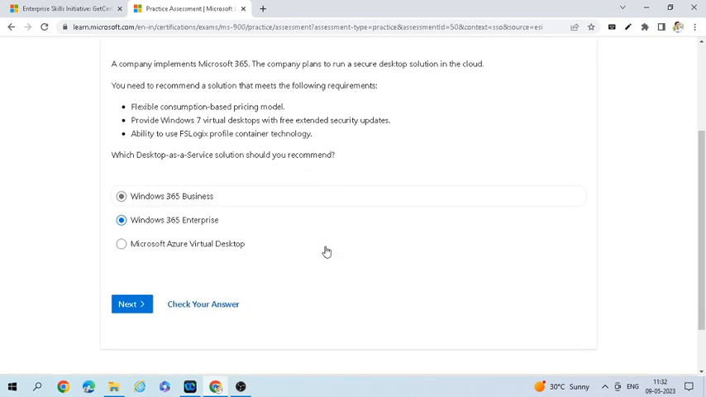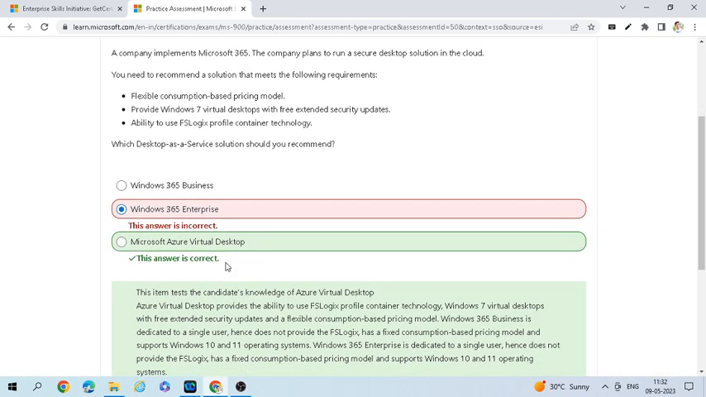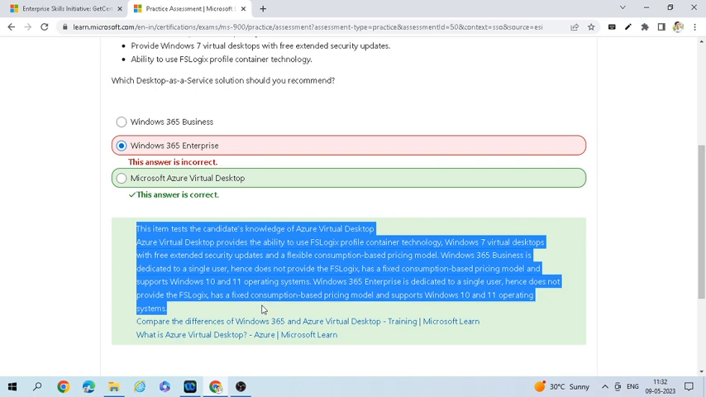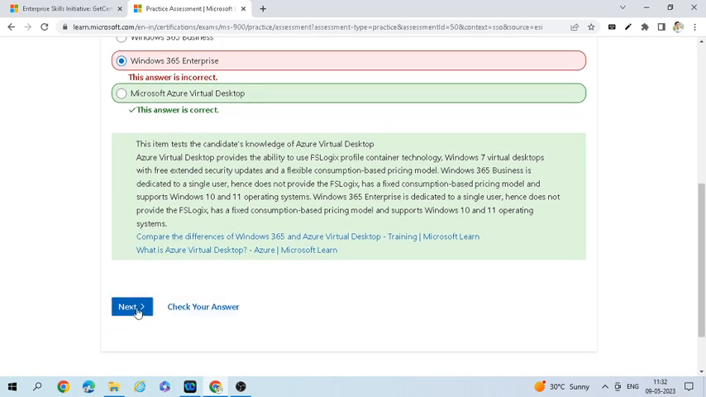Let's check. Microsoft Azure Virtual Desktop is the correct option. You can find it in the options below. You need to address only the correct options, not the wrong ones. Let's check.